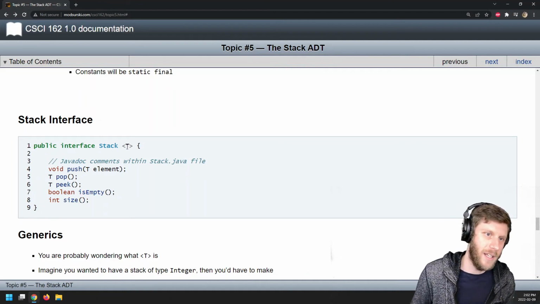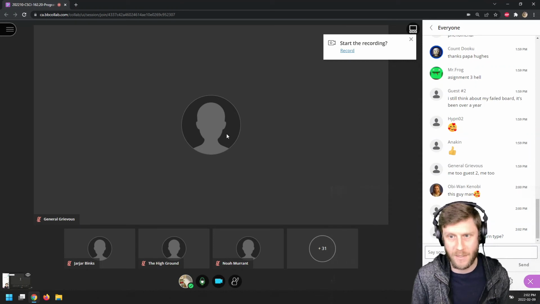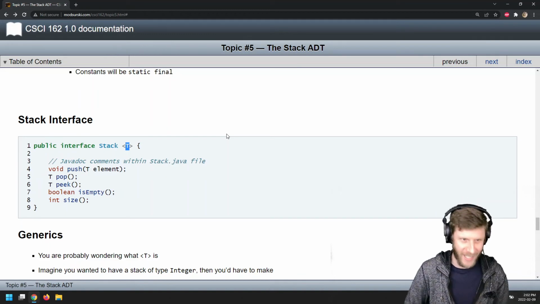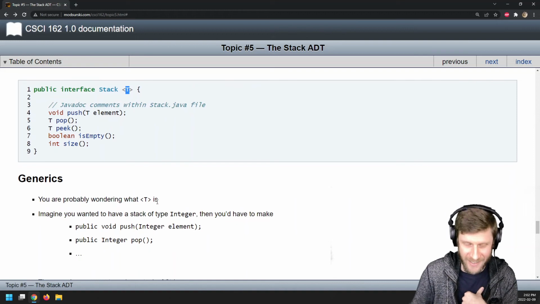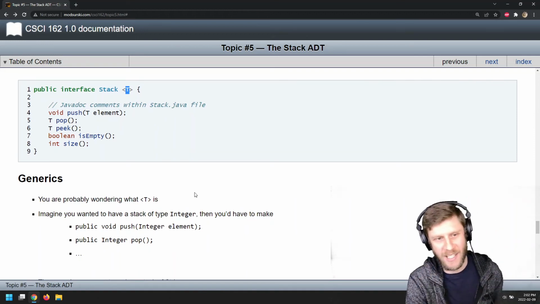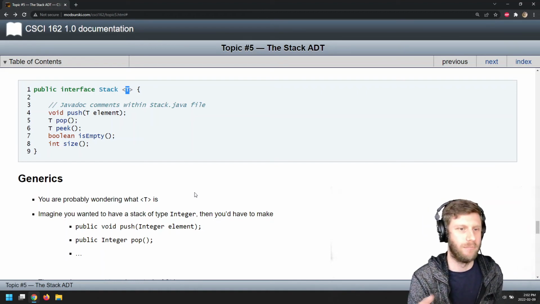Now, this T here is a new idea. Is Stack the return type? No. T is the type. So, you are probably wondering what T is. I think the best way to explain generics is through an example.